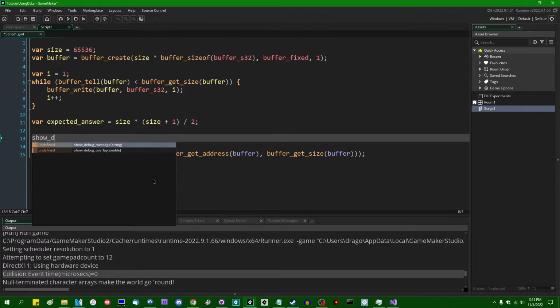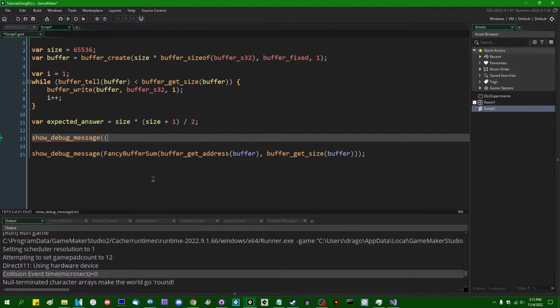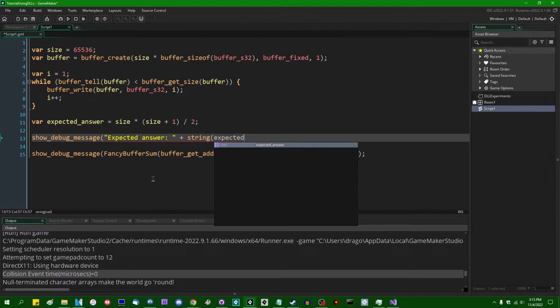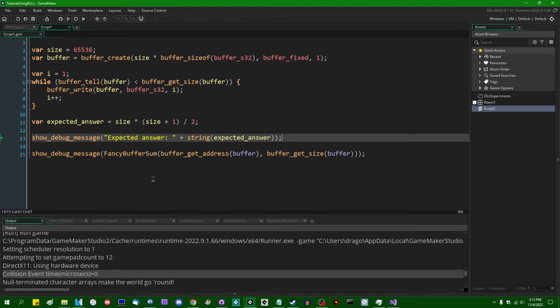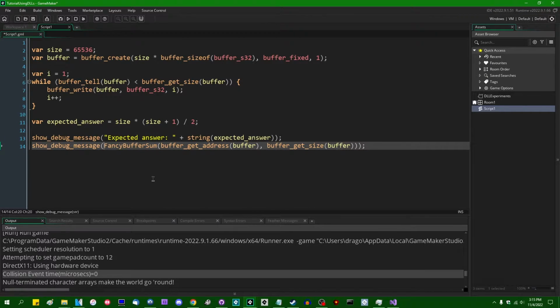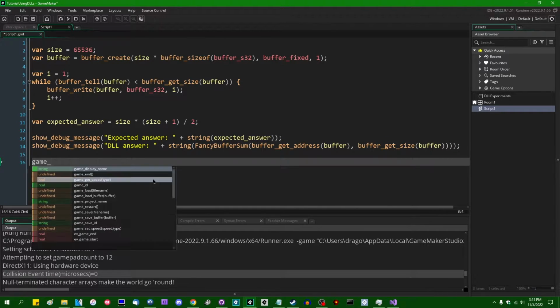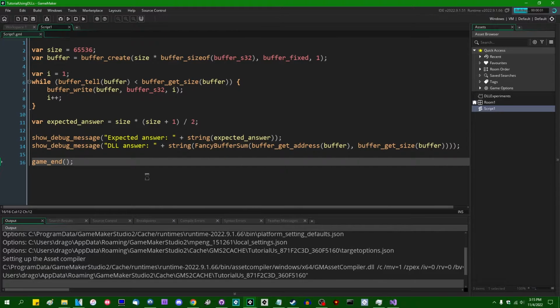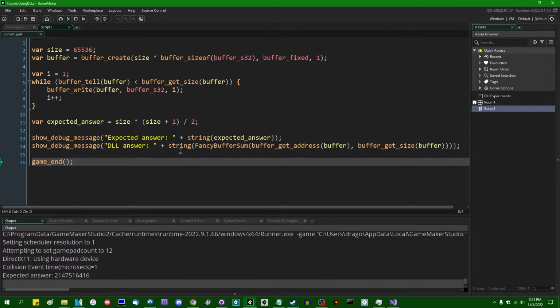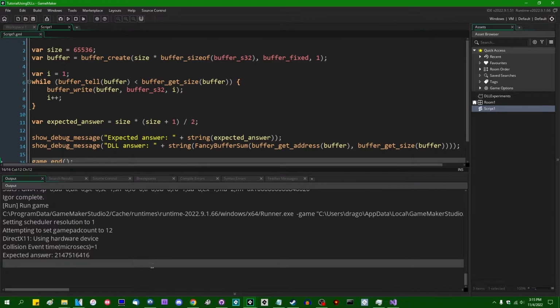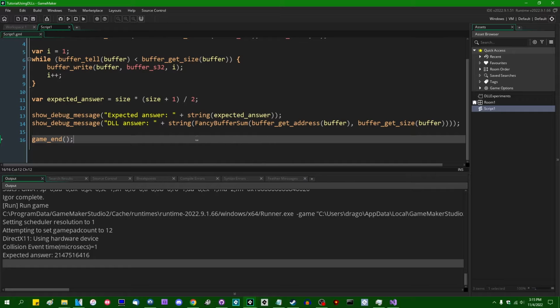And we can say show debug message, the expected answer is going to be that, and the DLL answer is going to be that. And I really should use the game end function when I'm done with this so that the game window just closes automatically and it doesn't blow up in my face. Alright, so we actually did get a crash here.